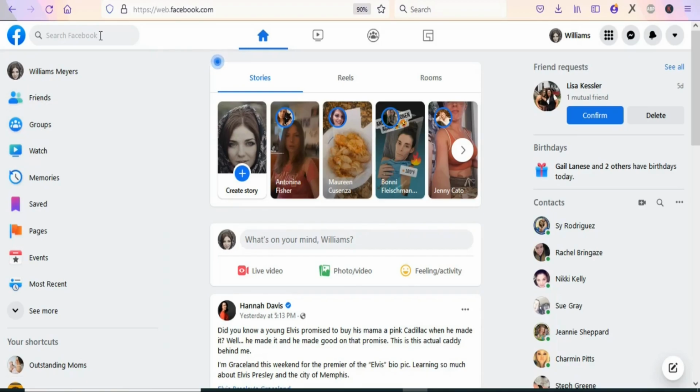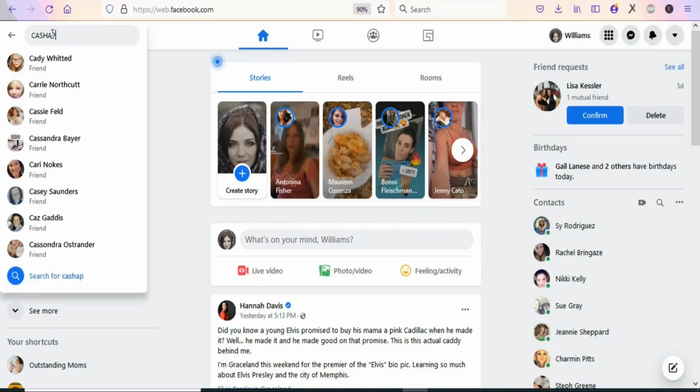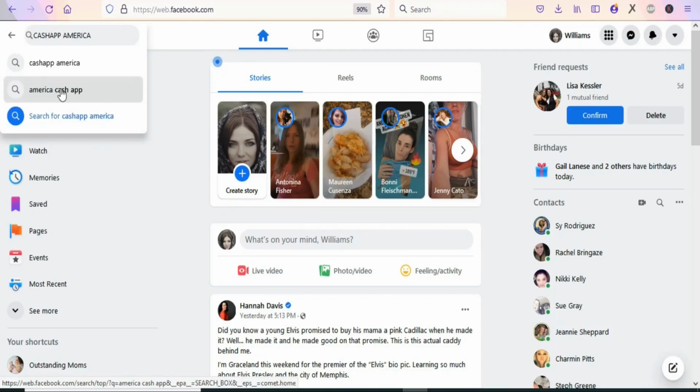So what you are going to do is search for a group that has at least 80% of the members coming from the United States. So you can search for American groups so that you can join those groups and then promote the offer to them. And if they like it, they are going to sign up and you are going to be earning money on CPA Grip. So what we are going to do right here is search for Cash App America. So just search for that so that you can find the groups that you want to join.